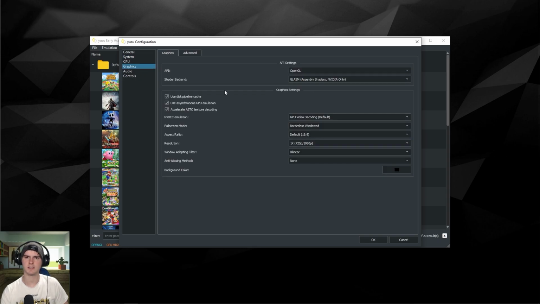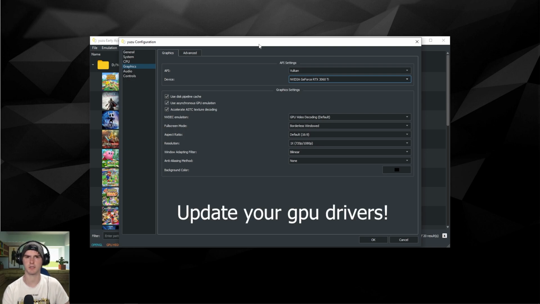And now, this is important, because under graphics, make sure you have Vulkan enabled, because then it's way smoother and it doesn't need a lot of shader cache like OpenGL does. And the little tip that I normally don't give is update your GPU drivers, because some things might not work just because of that. So upgrade your GPU drivers.